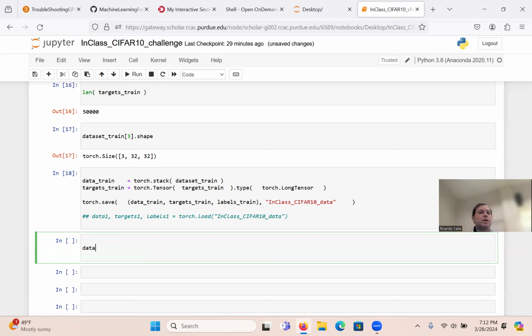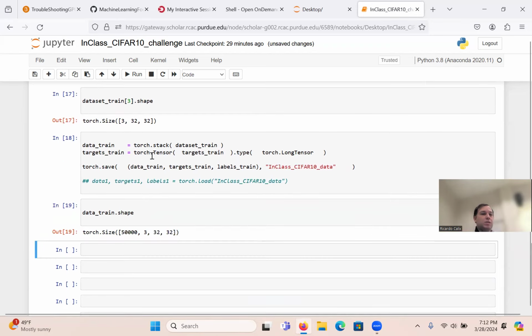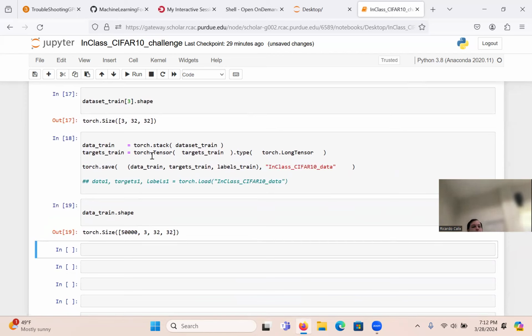All right, so now I've created the actual tensor from the list of image tensors. That's in data train. I want to print the shape yet again, and this was the question you had asked. So shape, I'm going to hit run. And as you can see, it is now a torch tensor of 50,000 by 3 by 32 by 32.